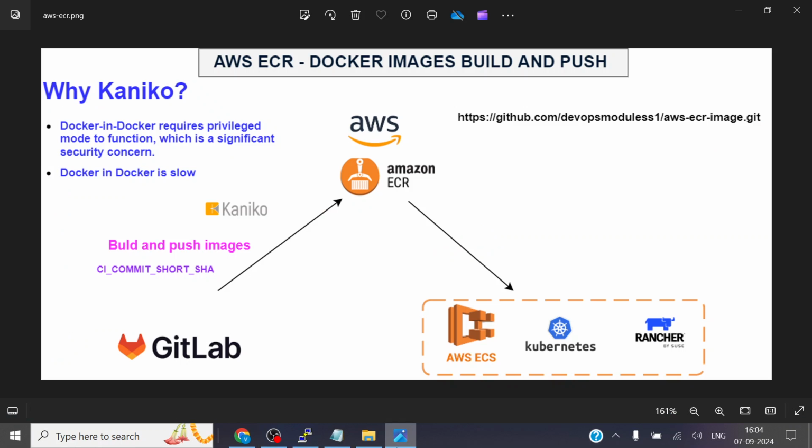First things first. In this demo, we are just going to use a Kaniko operator. So what is a Kaniko operator? Kaniko is used for building and pushing images. It can be used for pushing images to the GitLab registry, AWS ECR, or even Google Container Registry. So please use Kaniko.